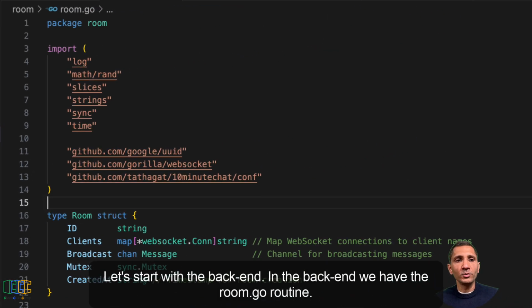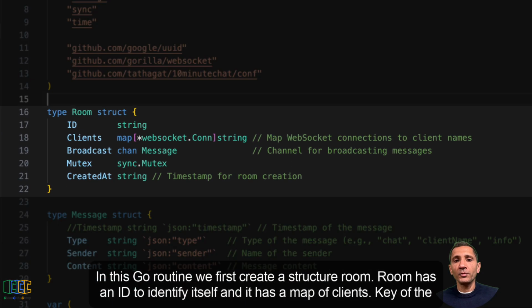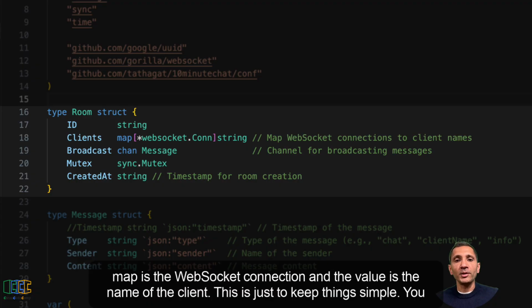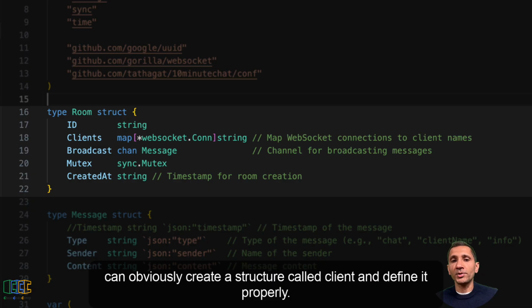In the backend, we have the room.go file. In this file, we first create a structure Room. Room has an ID to identify itself. Then it has a map of clients. The key of the map is the WebSocket connection, and the value is the name of the client. This is just to keep things simple. You can obviously create a structure called client and define it properly.